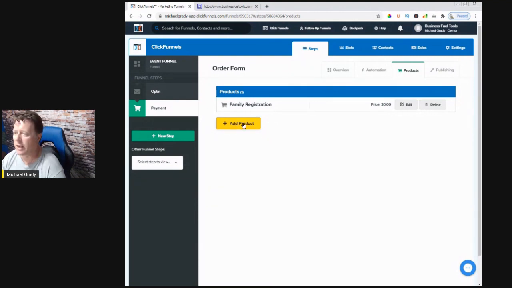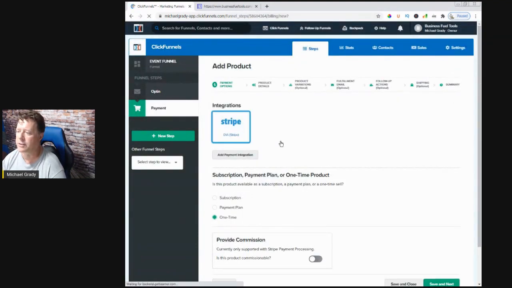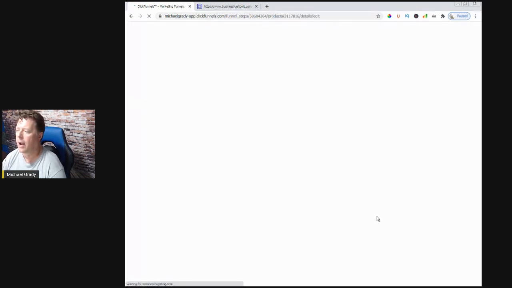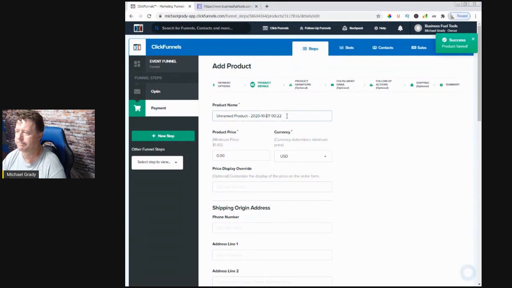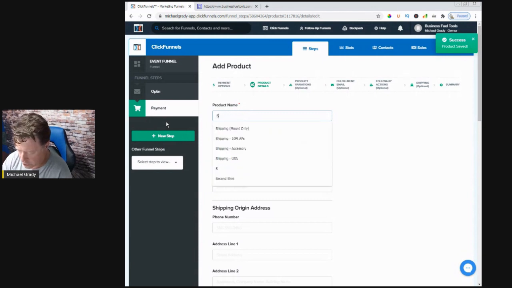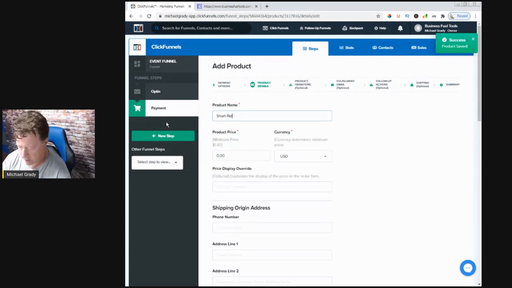So in this particular case, we've actually got two more products. So I'm just going to go ahead and add those quickly. Again, Stripe is our payment processor. So this is the short ride, which is going to be the 30 miles. There we go. And the registration fee for this is $40.